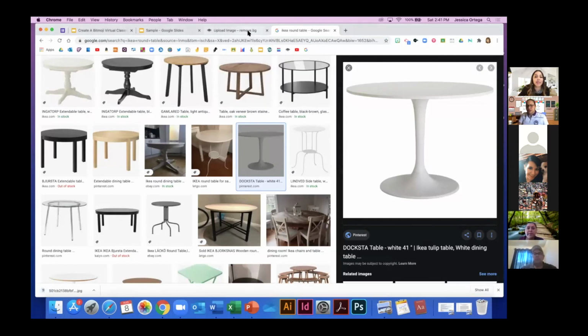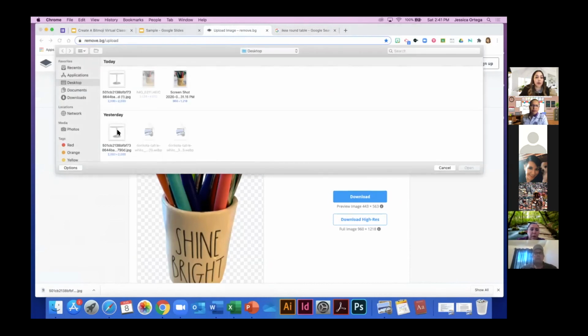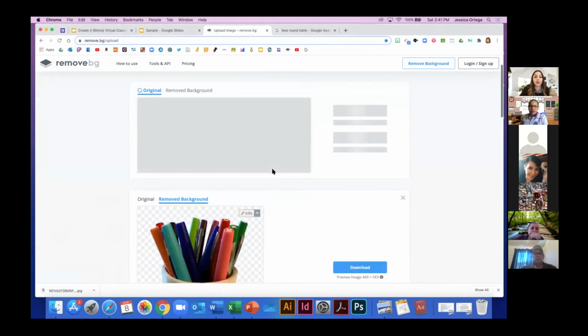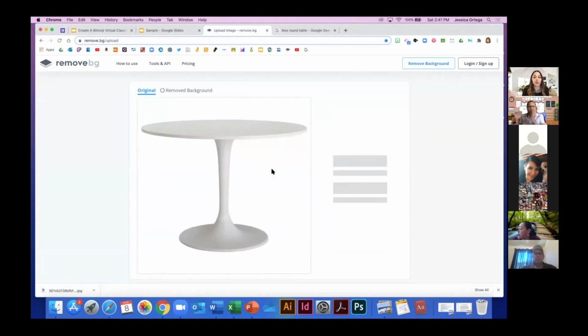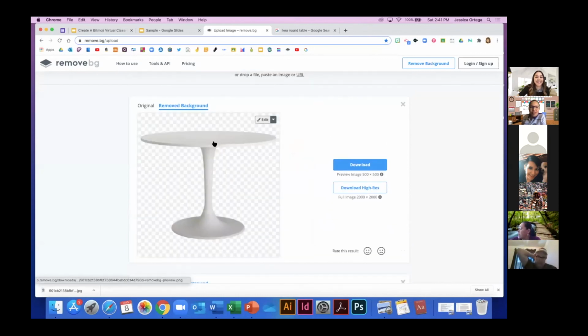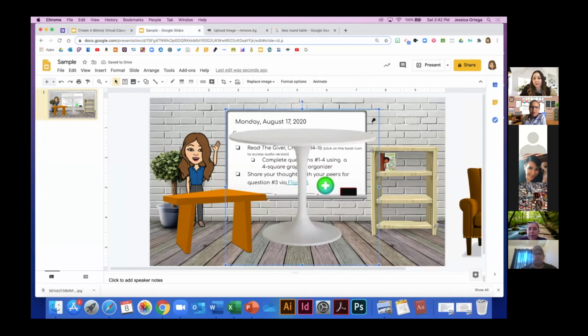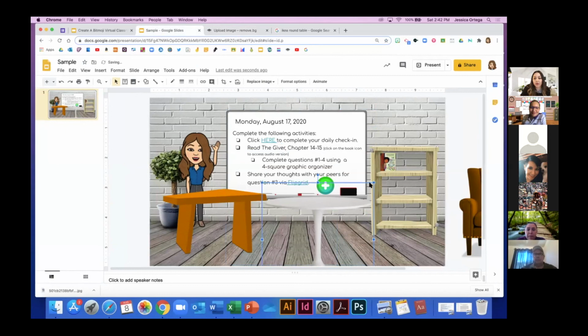Once it's saved, I'm going to go back to that app, Remove BG, and upload that image. I'm going to open it up, and the image is right here. I'm going to open, and voila, it should remove the background, hopefully. There it is. Now it's completely removed the background. I'm going to copy the image and bring it back to my classroom. I'm going to paste, and there it is. Now I have my table that I can work with and so forth.